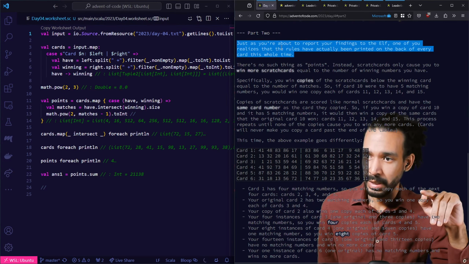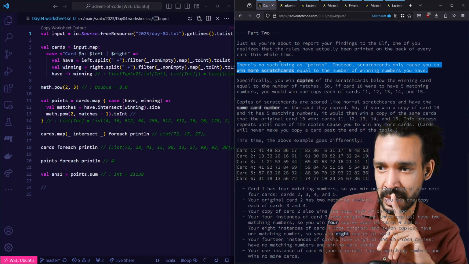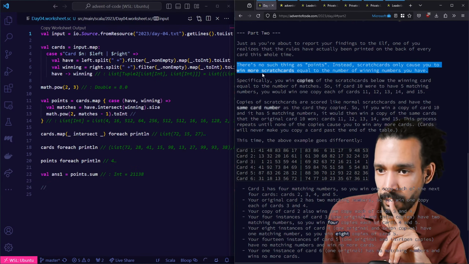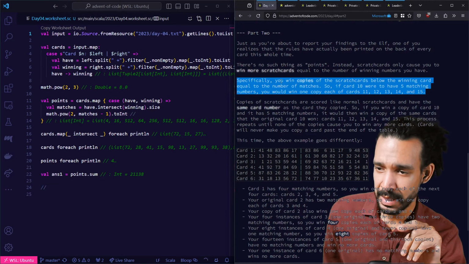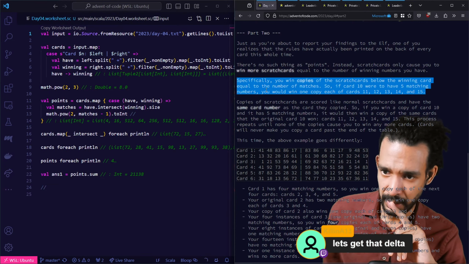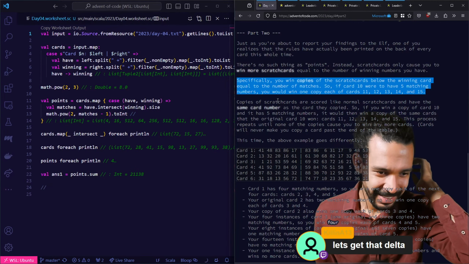The rules have actually been printed on the back of every card this whole time. There's no more points. It says scratch cards only cause you to win more scratch cards equal to the number of winning numbers you have. You win copies of the scratch cards below the winning card. Oh my god, what? Yeah, let's get that delta. I'm going for it.